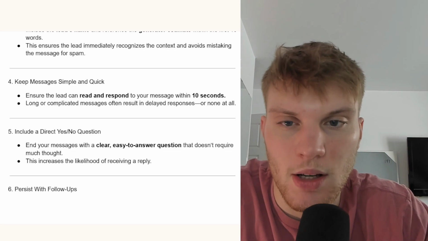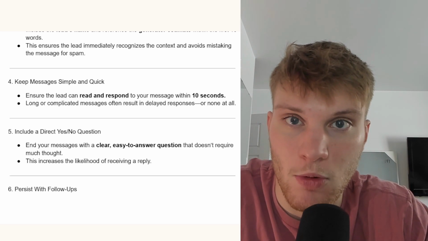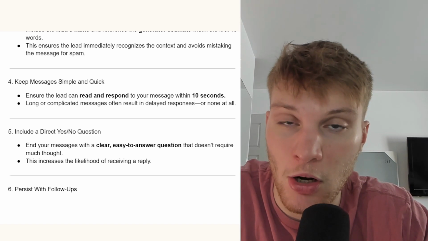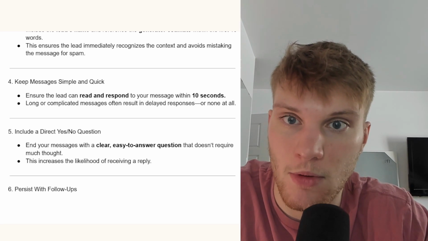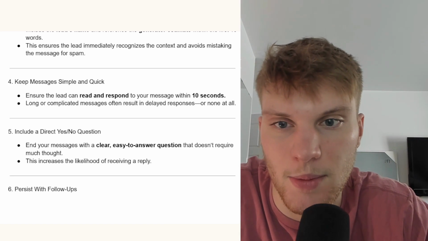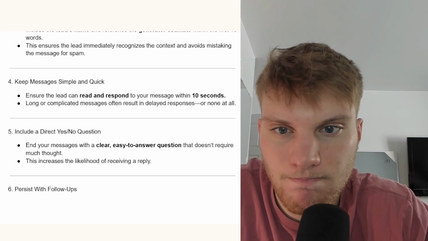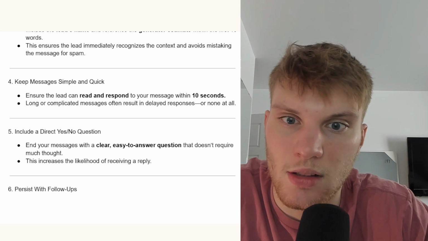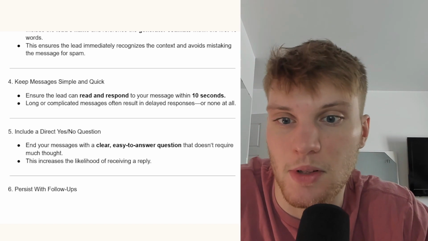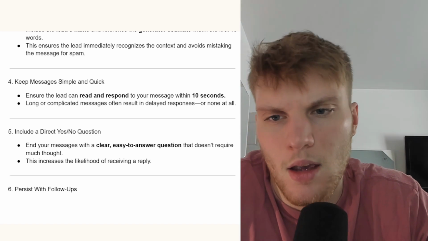That's why you want to put their name in the first 10 words and why you're texting them, so they know without having to click into it that you know who they are and why you're texting them, right? Because then they'll actually click it and read the rest, because they obviously requested a generator estimate. Like I said, this ensures the lead immediately recognizes the context and avoids mistaking the message for spam, right? That's why that's important.